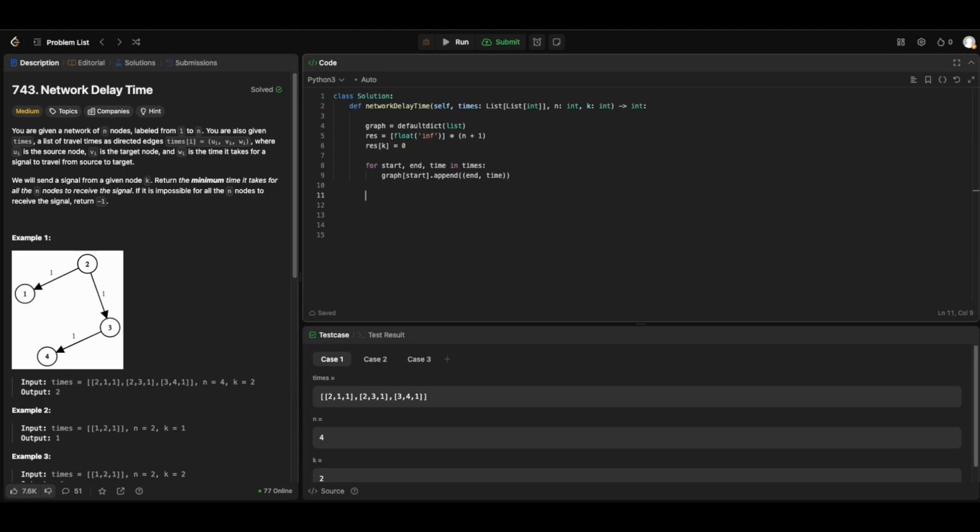This is something we must note. Here we start a heap data structure, with k and distance 0, since we start at node k for free. Then we do something similar to BFS: while the heap is not empty, we use the heap data structure.